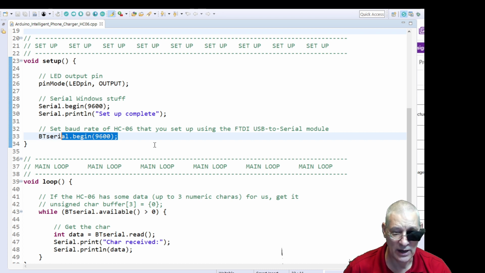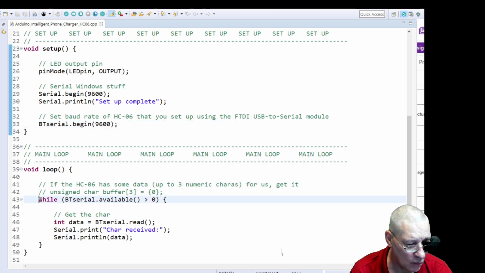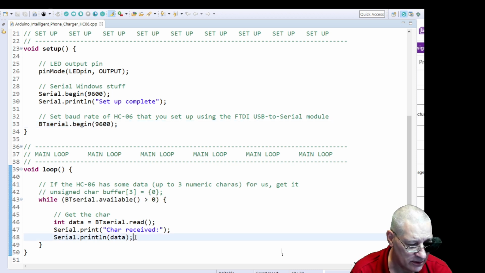And believe me, the range of that Bluetooth module I've got, I can leave my workshop, go all the way to the other side of the house, and it's still connected. Absolutely amazing. Right, so all we're doing in this loop here, we're saying, well, while there's stuff to receive, go and receive it and print it out.